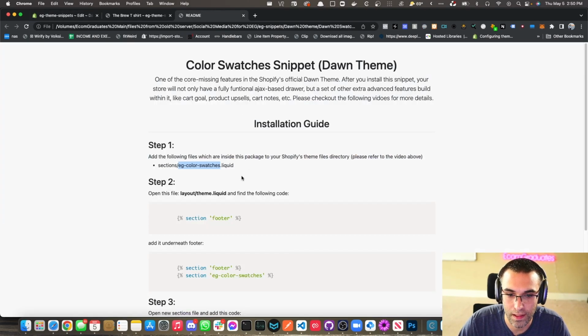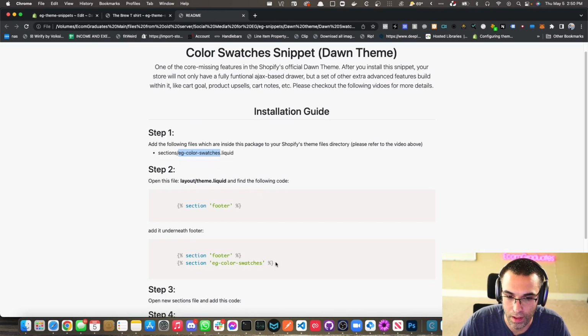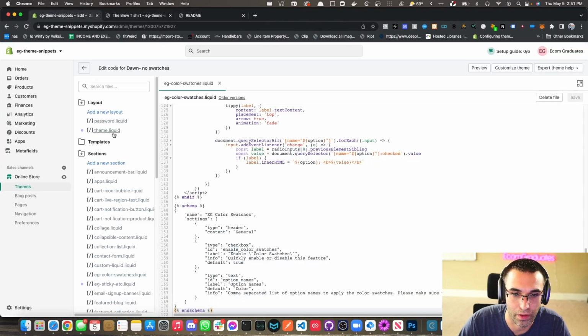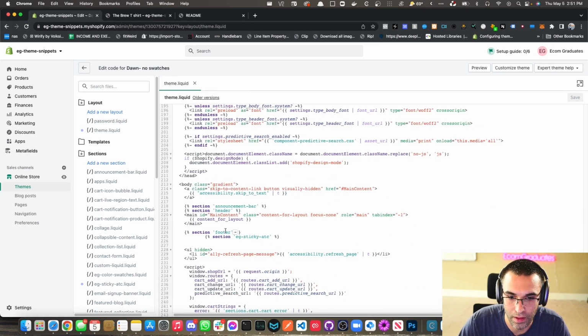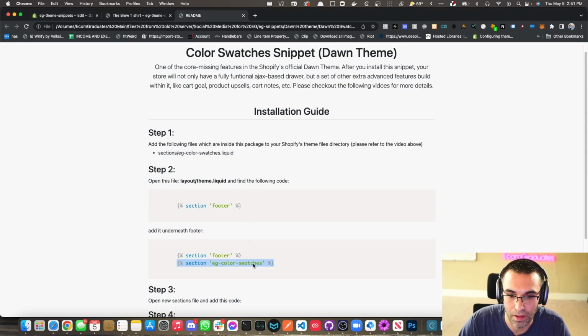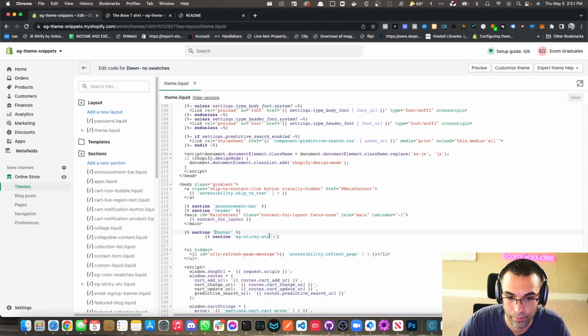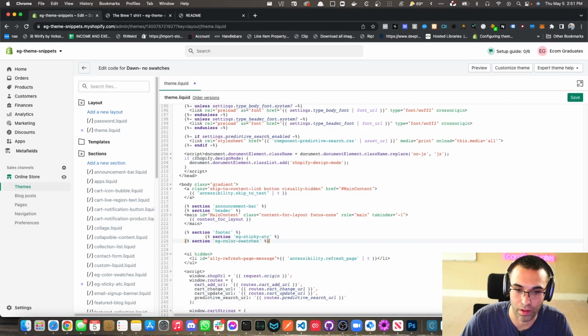Now, what's the next step? I'm glad you asked. Right here, we're going to copy this. It says open this file, layout theme.liquid, which is right here. We can close out of this one as well, and we're going to look for footer. There it is. Beautiful. And now let's copy this right here. What I like to do is paste it right under. Let me just fix this format. Driving me nuts.